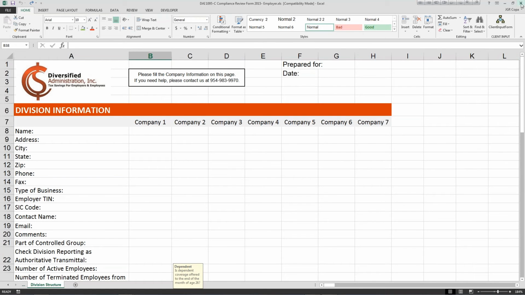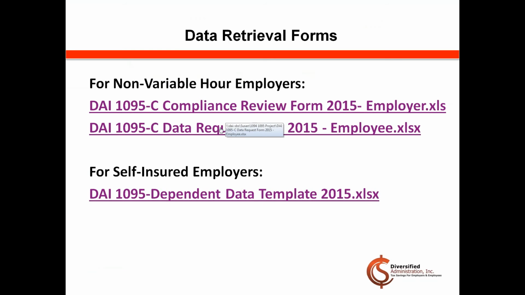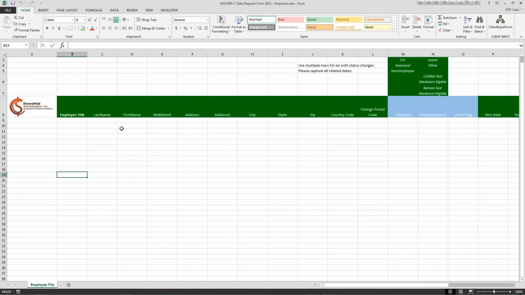Now, let's go to the following form, which is the data request form, which pertains to employee information. The first part is self-explanatory. Social Security number, last name, first name, and so on, zip code. The country code is for those employees that are working out of the country. And in those cases, there will also be a foreign postal code.